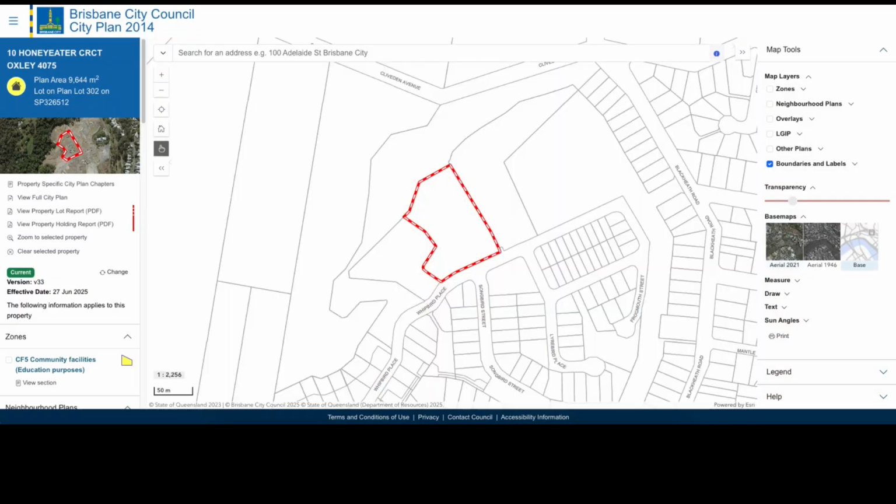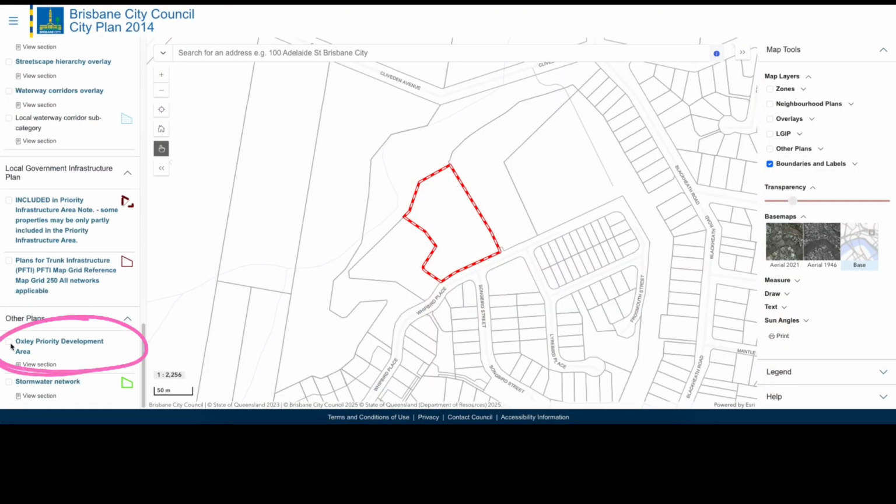Alternatively, if you're a design professional and you get one of our Charlie reports, we will always list whether it's in a PDA in that covering email. So keep an eye out for that. Alternatively, last but not least, you can go to interactive mapping, bring up the property, scroll down to the bottom of the property report, and if it's in a PDA, it will be listed there.